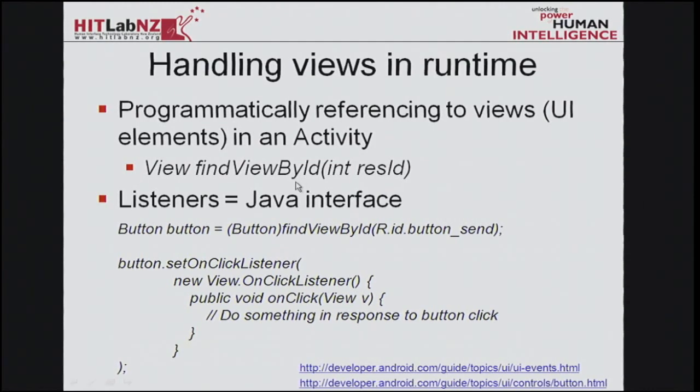And here, what I would like to demo is how to refer to the resources we've defined in the XML inside the code. The main method we'll be using for this is the find view by ID method, giving the ID of that resource, and then you'll be given back the view object that you can call methods on and so forth.